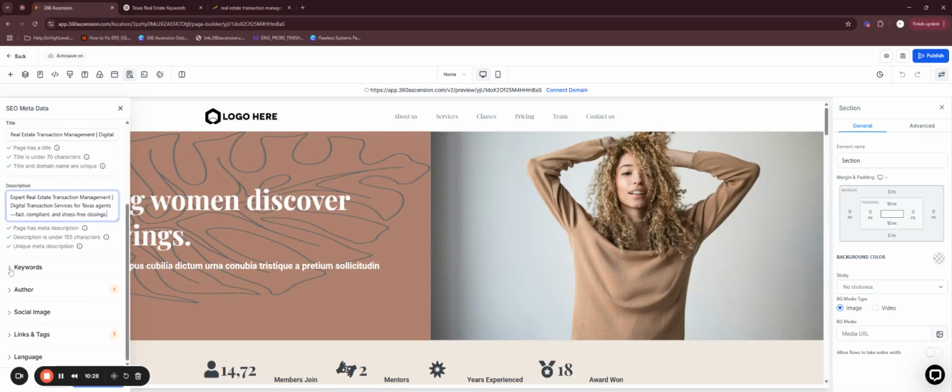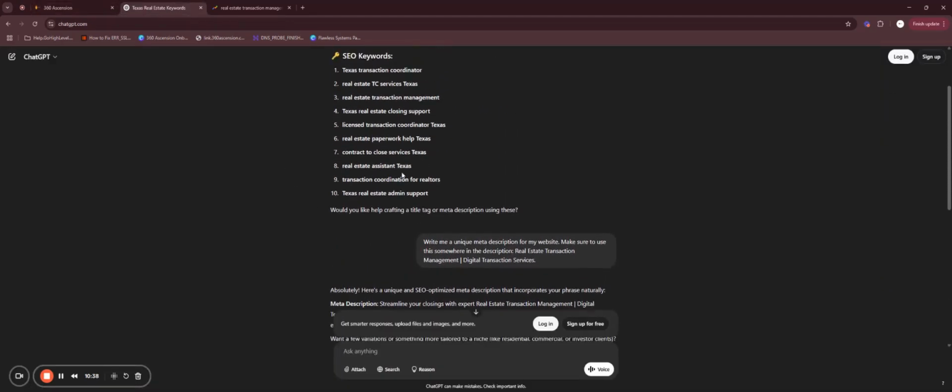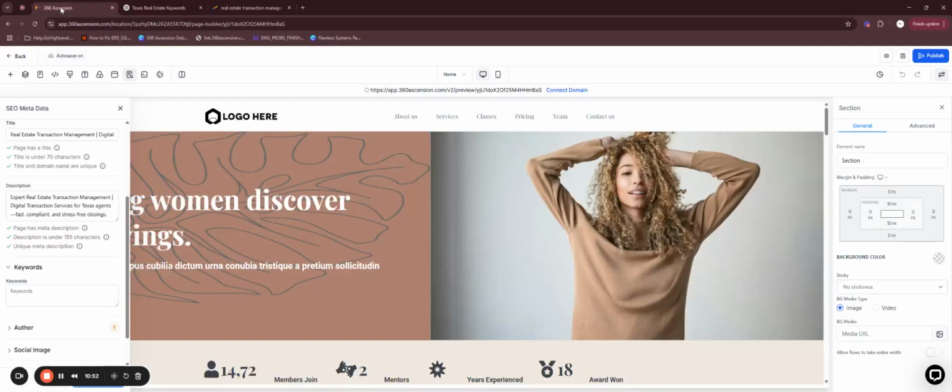And then what we want to do now is put in our keywords. So this is where you can take those keywords that we located inside of ChatGPT, the 10 that we found before. And if you didn't like those, you can also ask for a more unique list that's more relevant. But for example purposes, let's go ahead and copy these. And we're going to go back to 360 and drop these in here just like this.